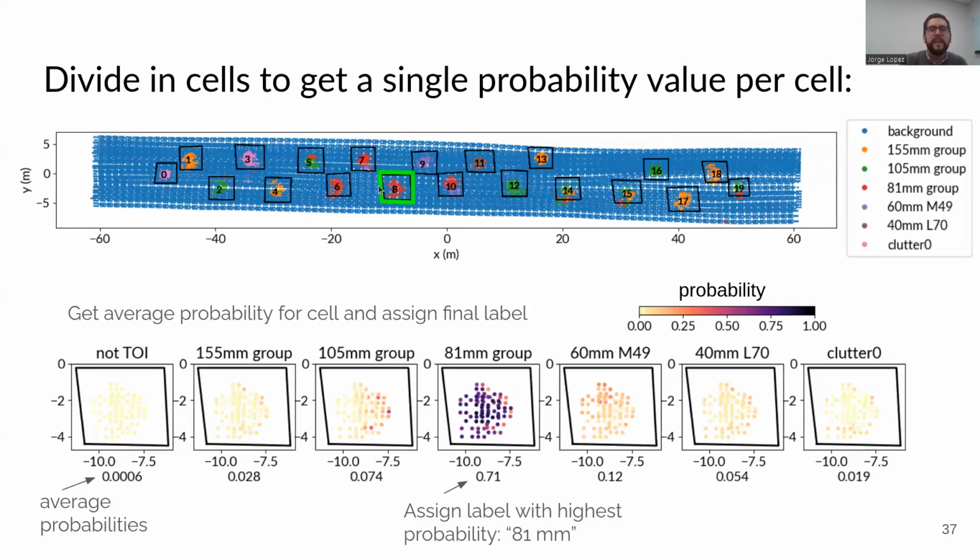For example, if we take this cell, number 8, we take all the data points that were not labeled as background, and we compute the average probabilities related to each of these different objects. Here we're using the output of the probability layer that I told you about before. That's something nice about the CNN. We simply assign as the final label the one that has the highest average probability. For example, here, the 81 millimeter receives a probability of 70%, so we assign that label.